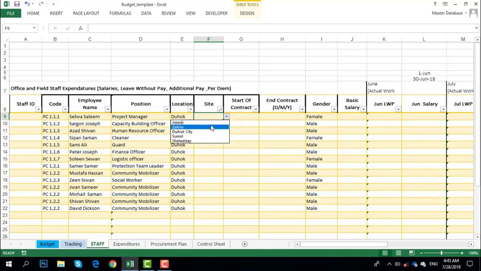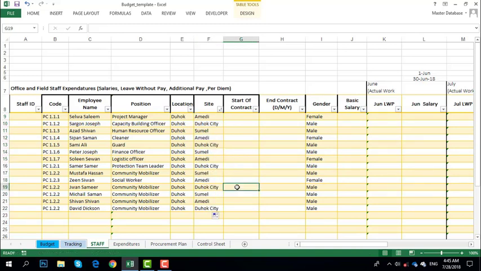So let's just select randomly. This is from Amedi, this is from Duhok, this is from Sumel. Let's just drag like this. Later on we'll know about it. The benefit of the site, we will talk about when we reach the HR plan, the human resource plan.